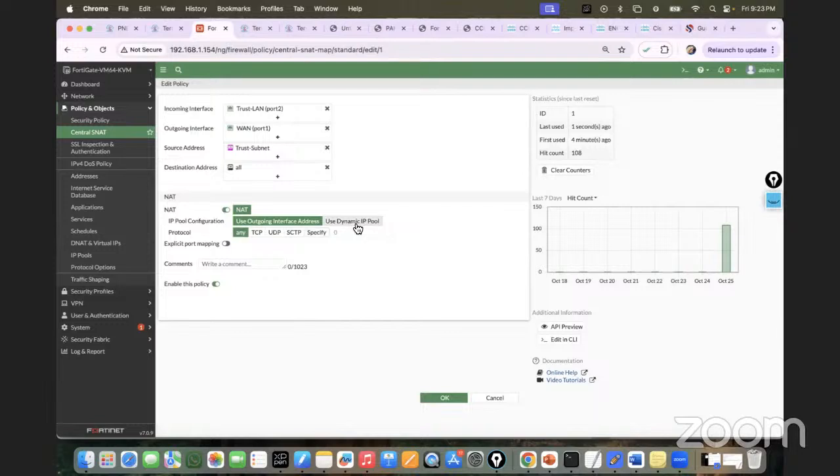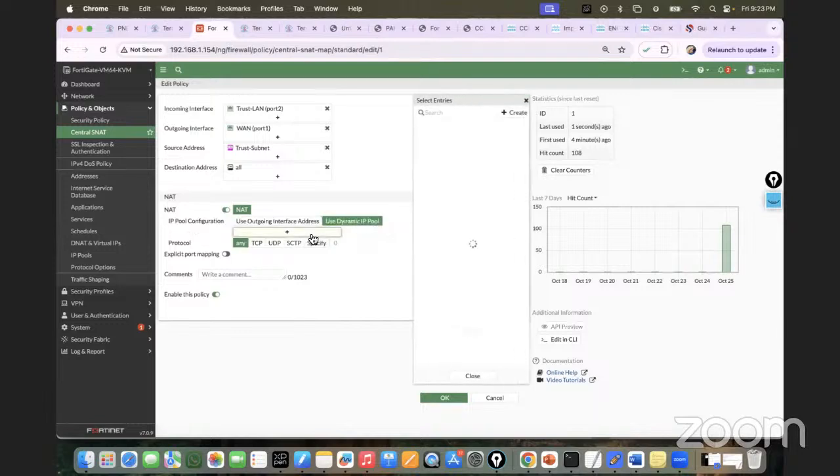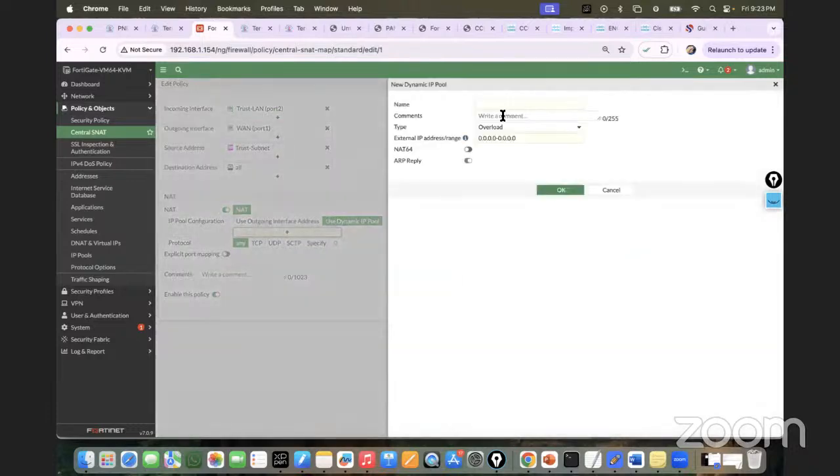So if I click use dynamic IP pool, you have the option to create your pool. So how can you create your pool? You can go and create your pool here. And in this option, we have multiple things. We have the overload, one-to-one, fixed port NAT, and port block allocation. So we have to understand each and everything.